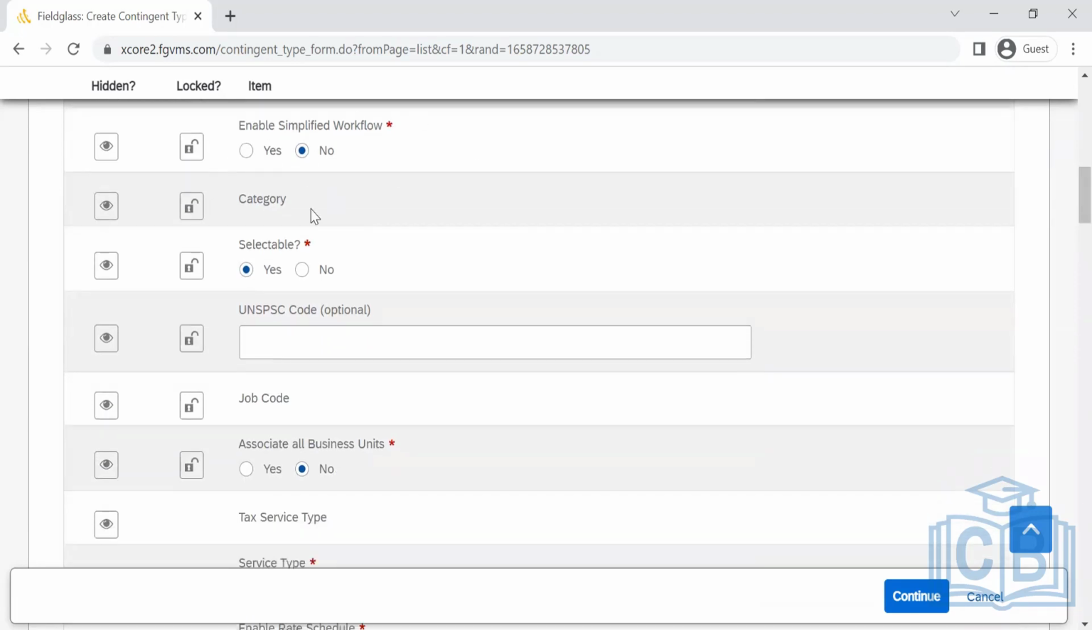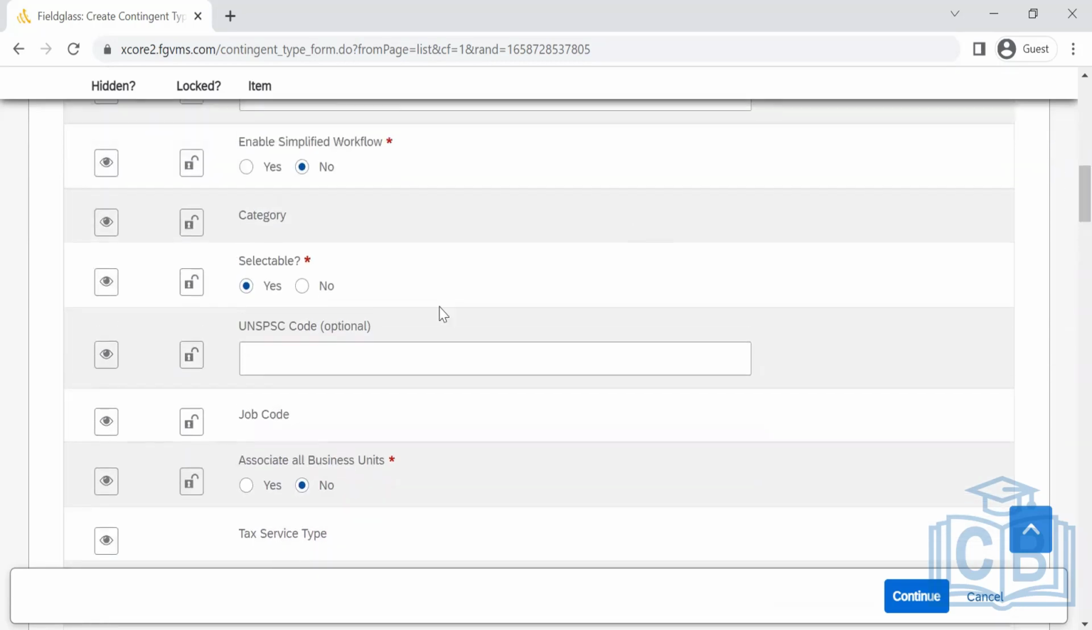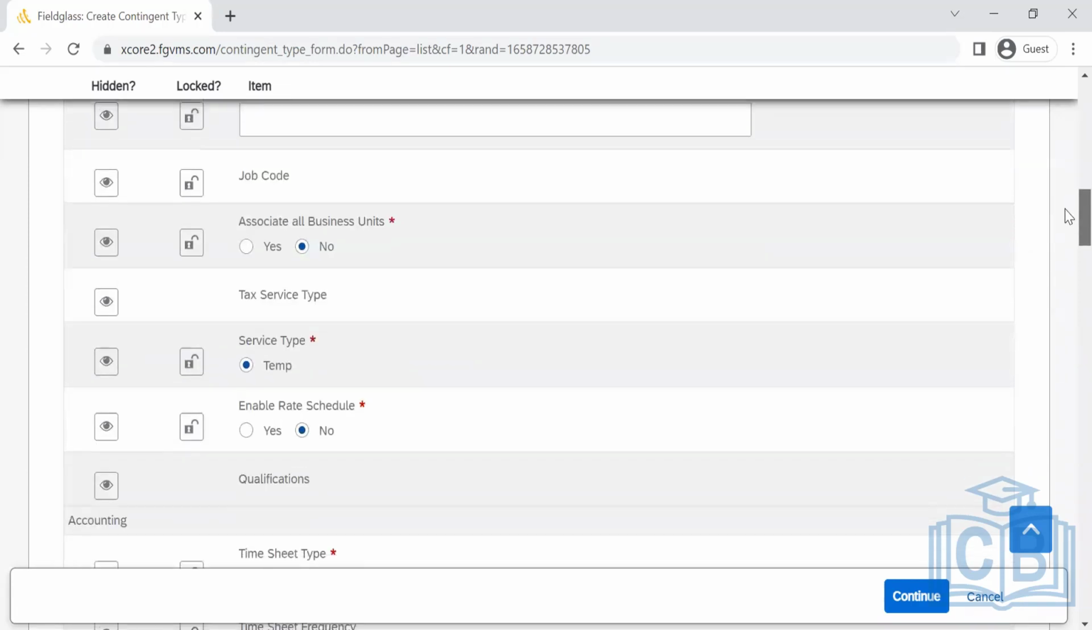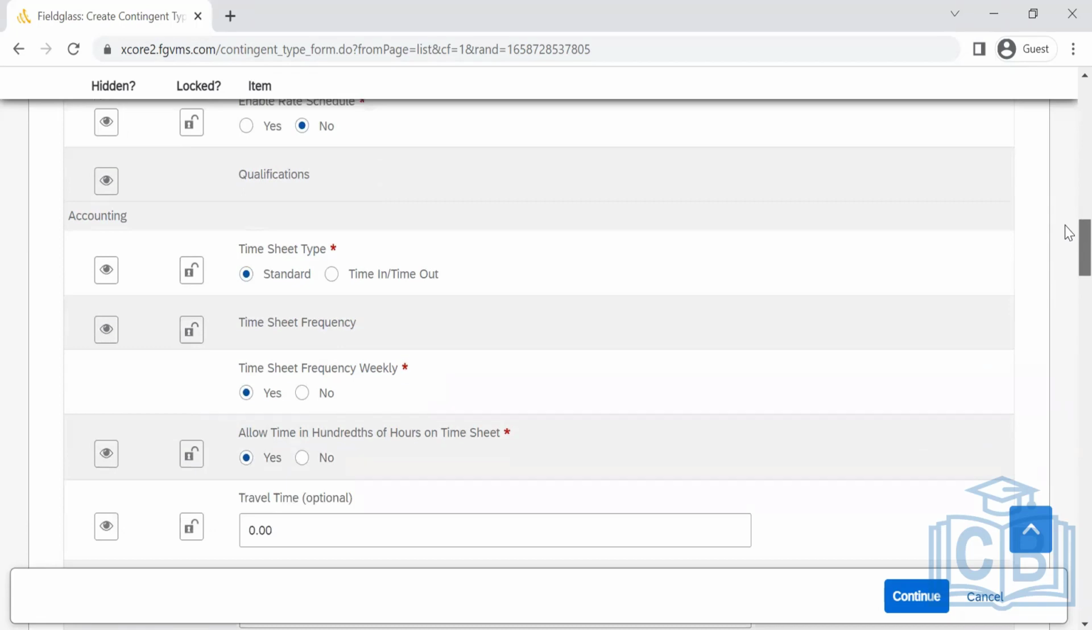So enable simplified workflow. That's one of the workflows. Let's talk about it when we are talking about the workflow. So is it a selectable type? Yes, it is. Selectable type in the sense, is it selectable to create the job posting templates? So I've got the job code, business units, service type is temp. It defaulted to temp because it is exclusively for the external workers or CW, contingent worker.